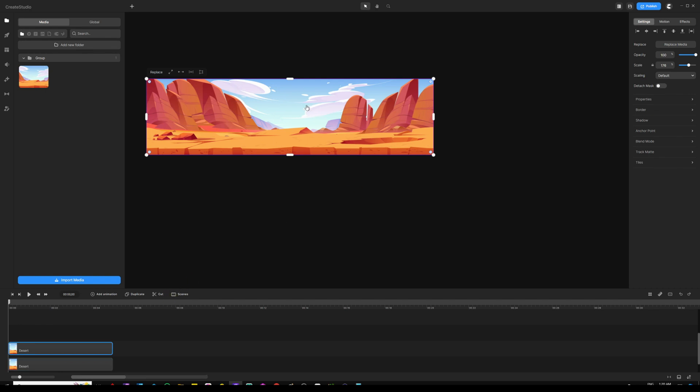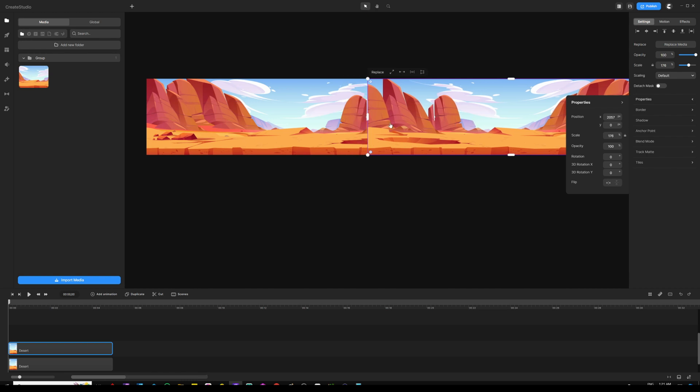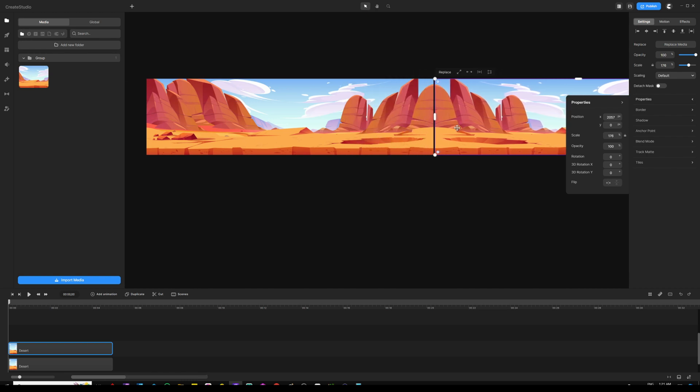Next, we want to make that image flipped so that we can drag it and have it right next to the original image that we're working with. So once you do that, you want to go to settings and then click where it says properties, and then you're going to find where it says flip, and then flip it horizontally, just like this. And then when you're done, you can simply drag the image and make sure it is perfectly lined up with the one on the canvas, just like that, right?